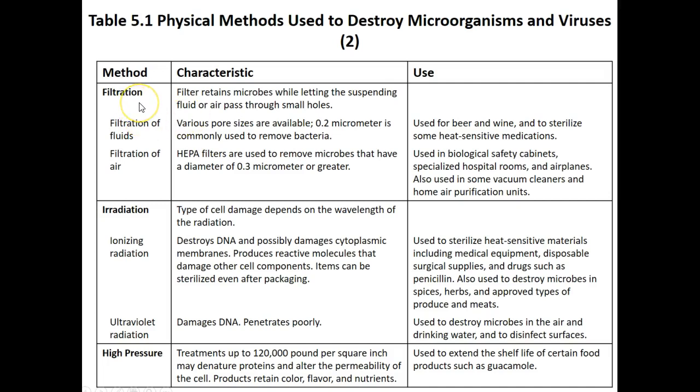With filtration, we're going to take advantage of the size of the organisms. Typically what we see here is that some sort of membrane filter is used to eliminate organisms as materials pass through it. It could be that that material is air, it could be that it's some sort of liquid as well, but the filter has small pores that will allow the material to move through while keeping certain bacterial pathogens from moving through. We see really two major types of filtration.